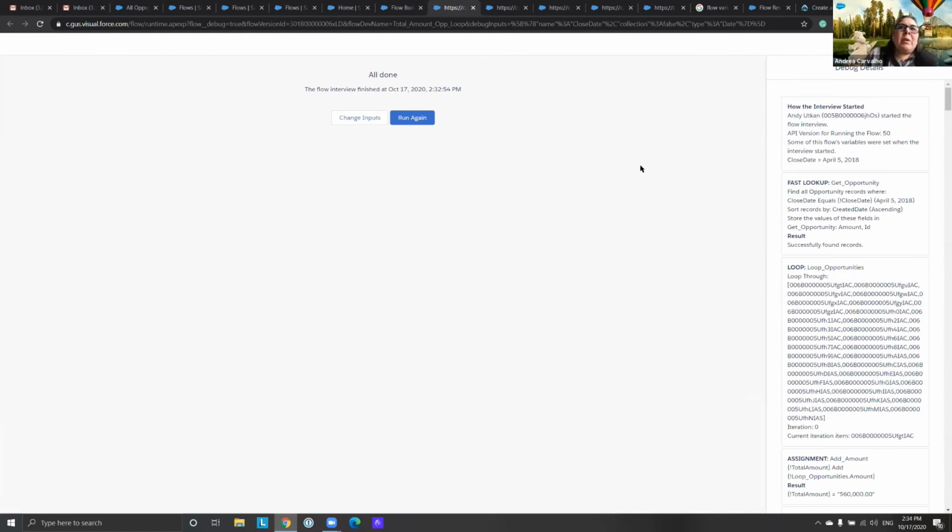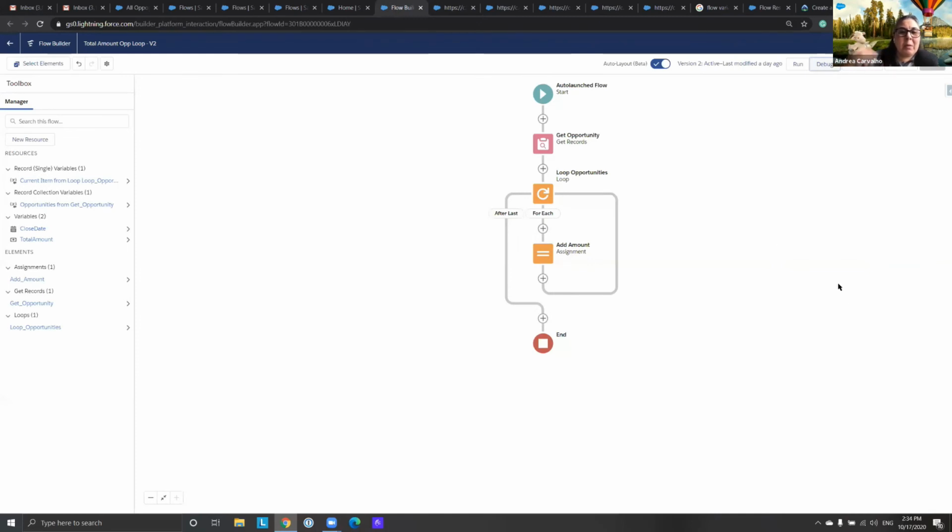My question with the loop is, what is the risk that this will impact our governor limit? Because anytime I hear the word loop, that's the first thing that comes to my mind. How are we going to put the system to repeat this over and over? And how is that going to impact our limits? Okay, there are two important things to remember when looping.